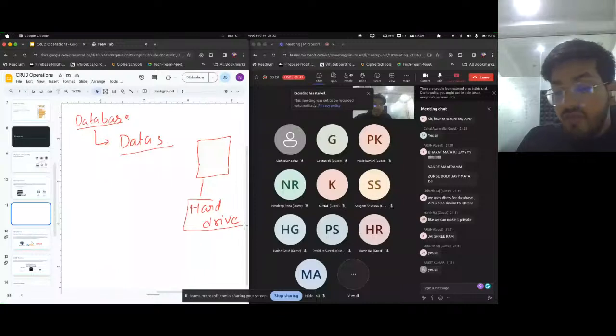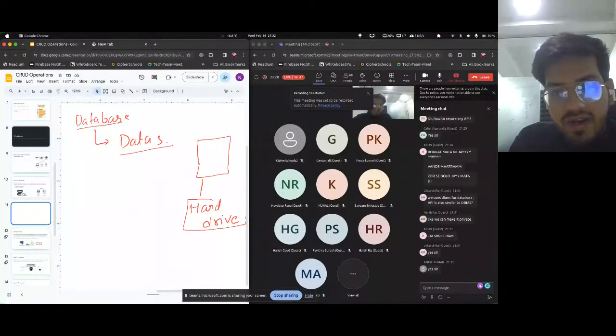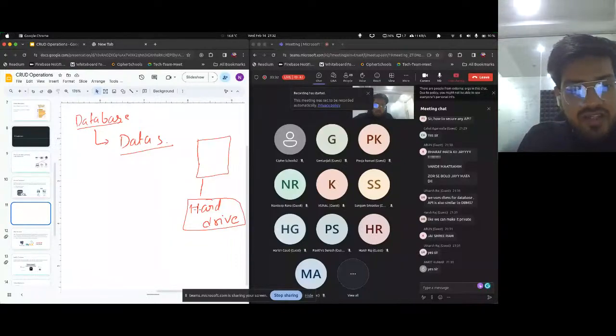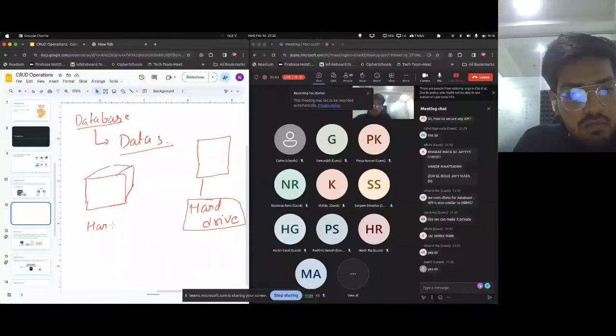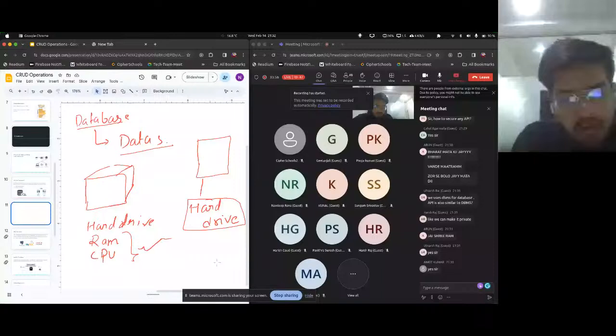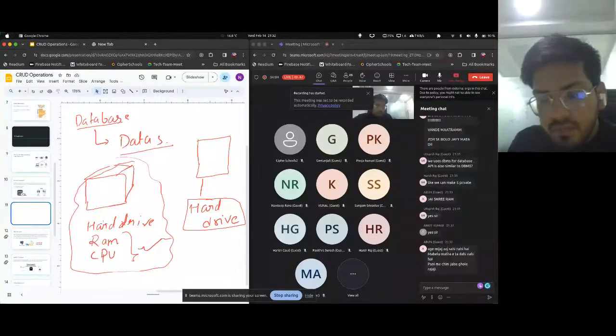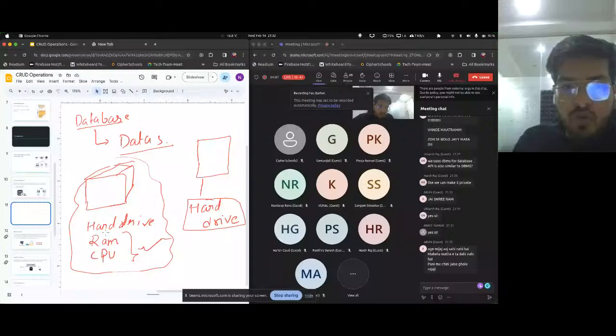And how are you using this hard drive within a machine? There's a computer in a server room which has a hard drive, RAM, and CPU, through which it can communicate with your APIs. So you don't need to secure this data machine separately, because no one can access this database without this API.